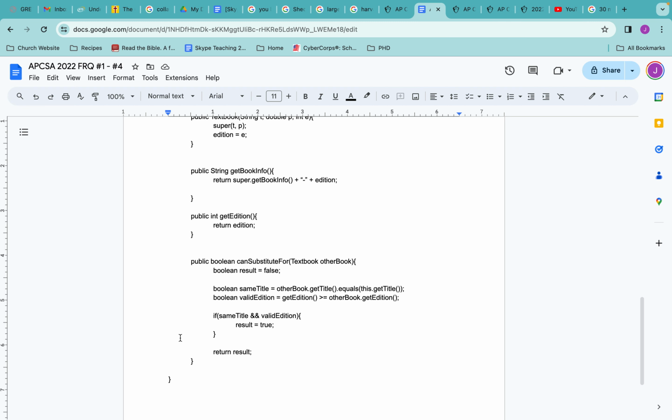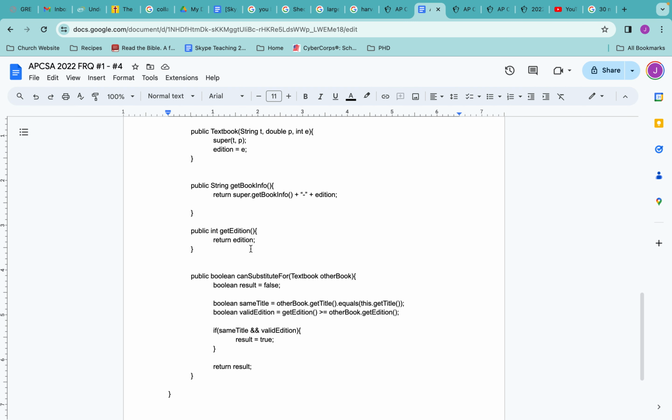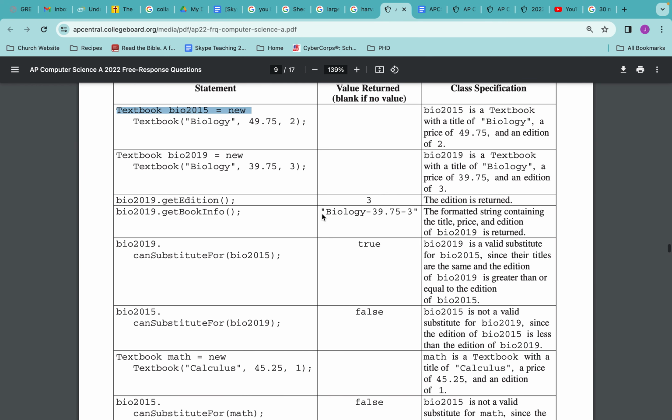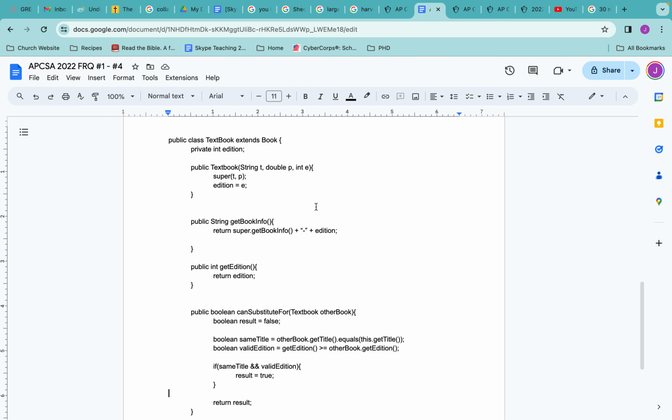So let me just go through and do my check. So whenever I'm doing my check, the best thing to do for the check is to use the sample inputs that they've given me and make sure that that works. So textbook. So can I create a textbook with the name biology, a price of $49.75, and an addition of 2? Does my program allow me to do that?